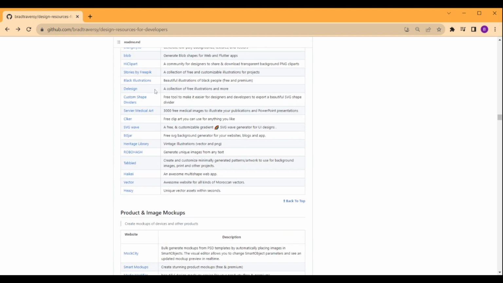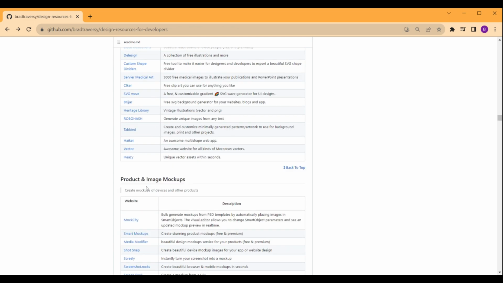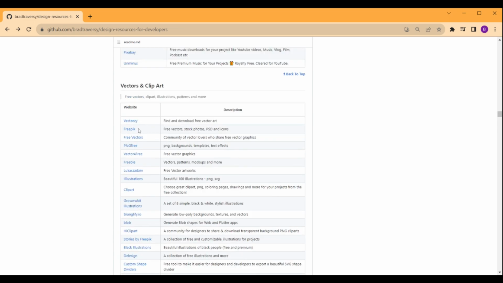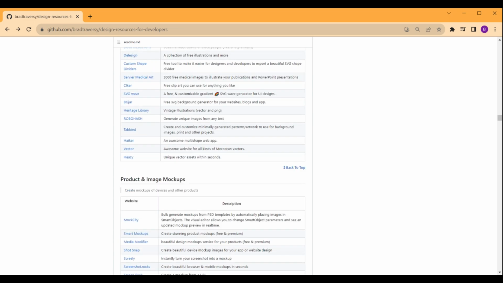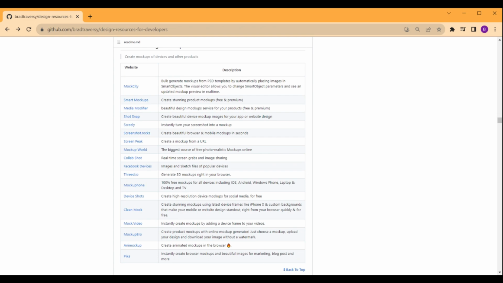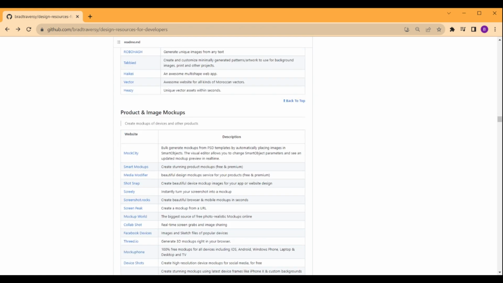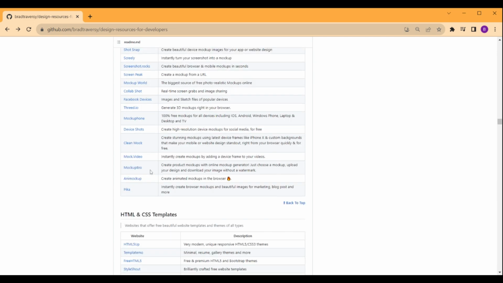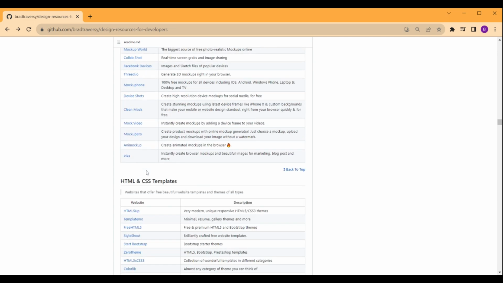For vectors and clippers, they have listed a number of tools. I mean resources. These are mainly websites, and some are tools also. Moving down, they have listed some resources for product and image mockups. If you are looking for product and image mockups, you can visit these websites: Mock City, Shot Snap, Mockup Phone, Clean Mock, Mock.video, Mockup Bro, and all those things.